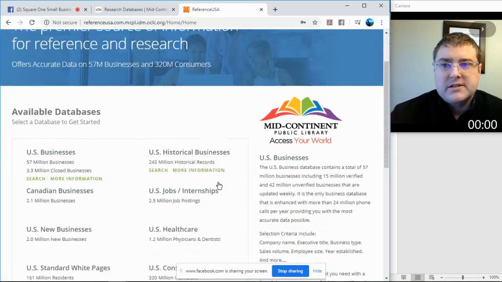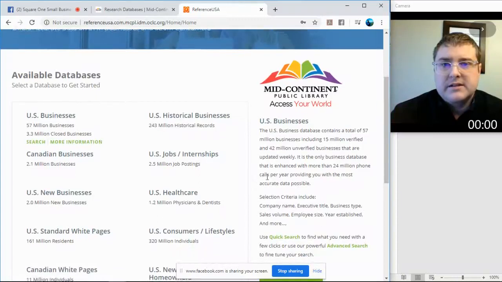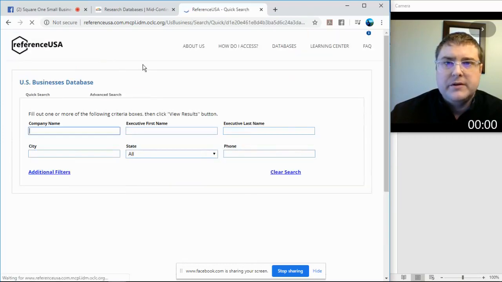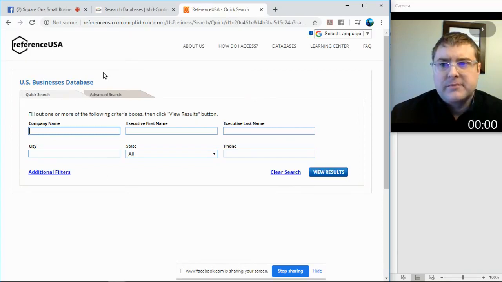And when you're in ReferenceUSA, there are 2 different databases, or 2 different sections within the database, that you would use typically. The first one is US businesses, and then the second one is US consumers/lifestyles. There are other ones. The other ones may be useful, but those are the 2 that tend to get used the most. We're going to go into US businesses first, and I'm going to show you how to build a targeted list of companies that you might want to reach out to for business-to-business marketing.